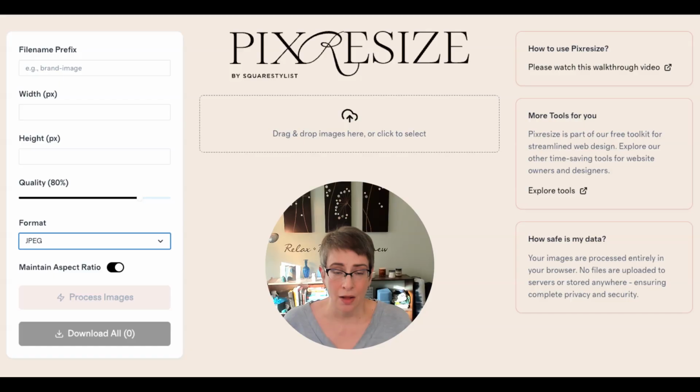But my favorite tool to use for resizing and converting images is Pix Resize from Rach at Square Stylus. This tool has everything you need to be able to resize, convert, and also do this all in bulk. So if you have a lot of images you need to convert or resize, it makes it so easy to do that very quickly, and it's easy to use. She even has a quick tutorial video on there as well. And those are all free options as of right now, so I will provide links to those down in the description, but it makes it really easy to do that.